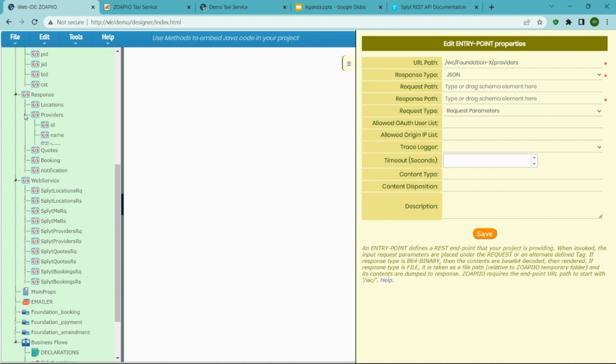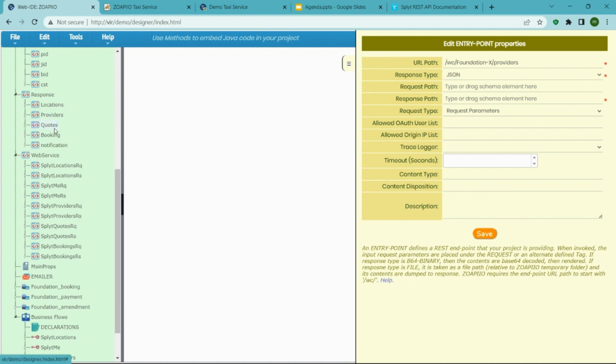Okay, so for each of the services, we have a sub node. So what we'll do is we'll just take this response and drag and drop it here. So that becomes our response path. All the services that we develop will have the same response path. Internally, each response will get one of these.